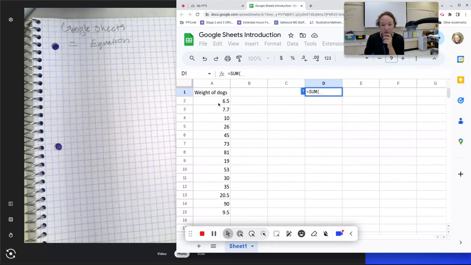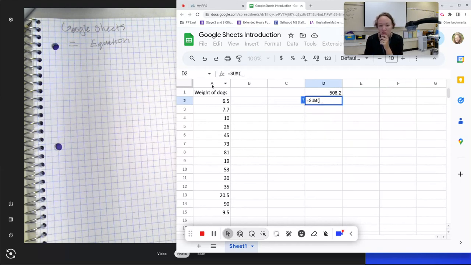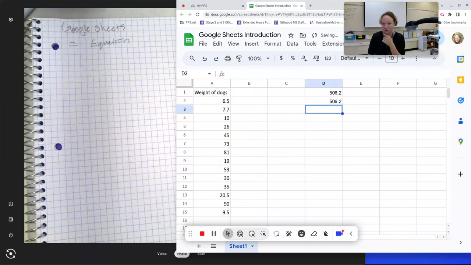So I have a choice. I can either highlight the specific numbers that I want by just clicking and dragging like that, and then I hit enter. Or I could do the same thing, but I could click the entire column. And notice it says A:A. That's telling you it wants all of the values in column A. It's going to skip things that aren't numbers. So it's going to skip the weight of dogs. So we can see we get the same answer either way.